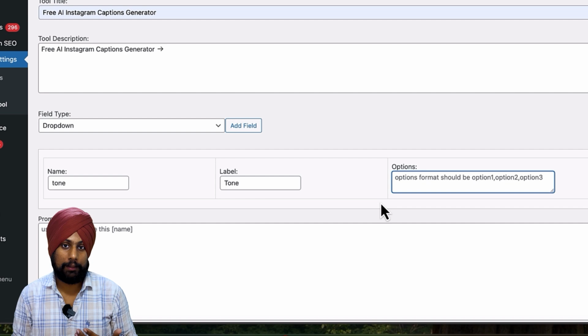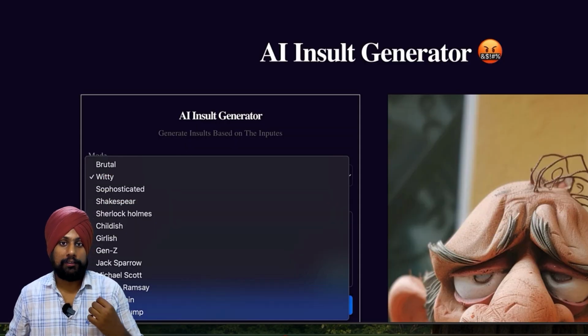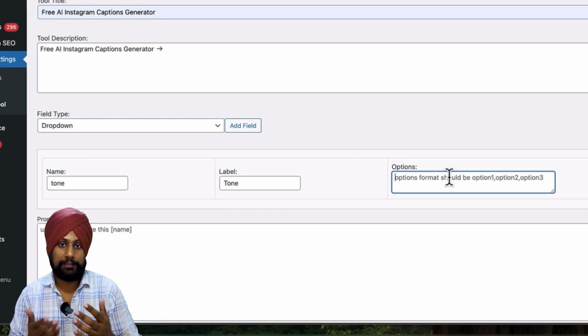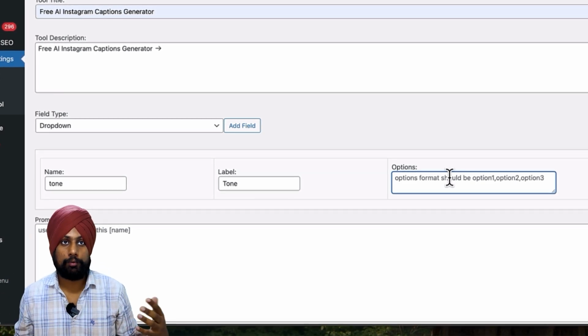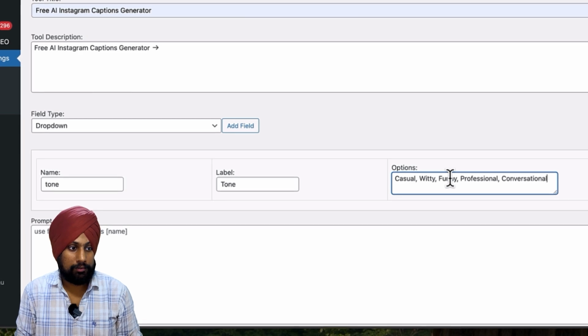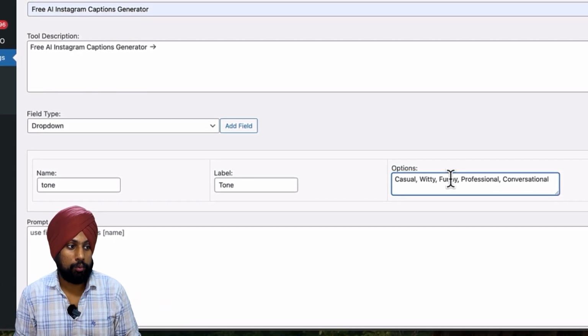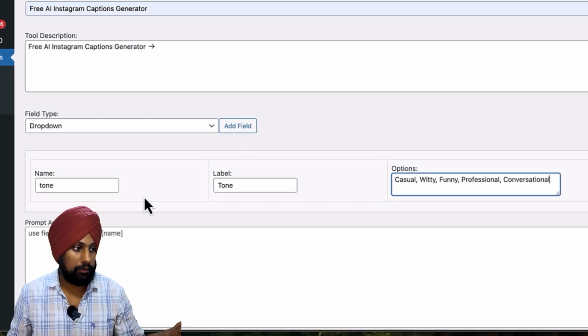There are different types of options you need to include, like I have included here. You can also include these in your tool. They should be separated by commas. And there are different types of tone, like casual, witty, funny, professional, conversational. I'm just taking these five for example, because you can use your imagination for how you want to create that. And this is the first input I want to include.